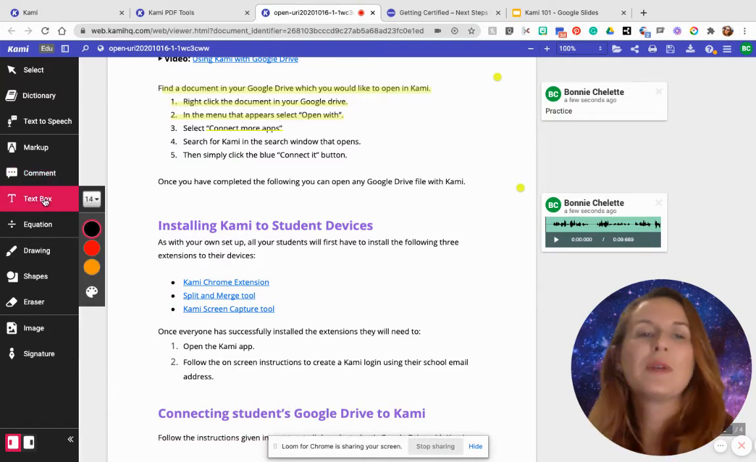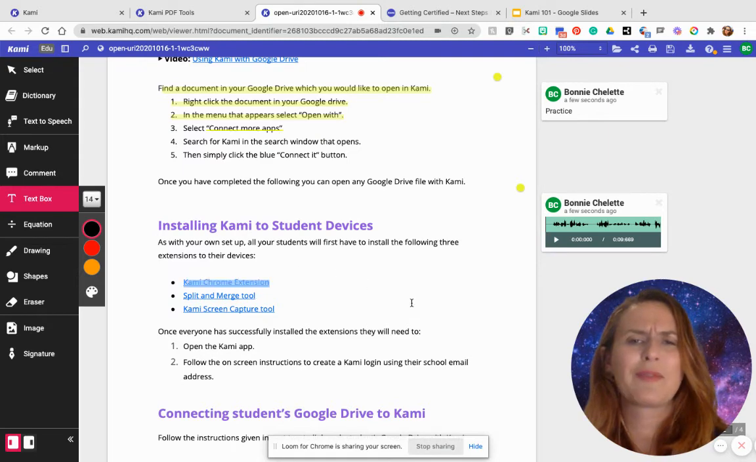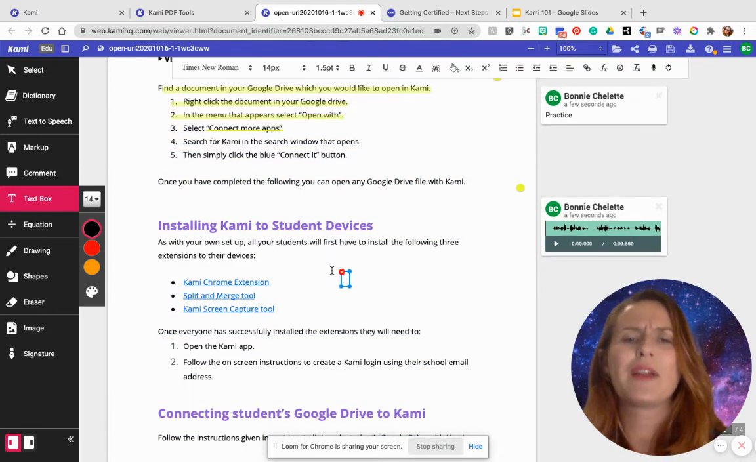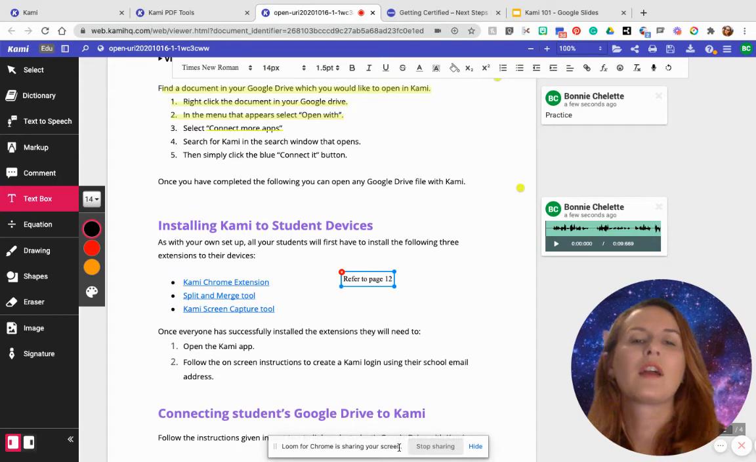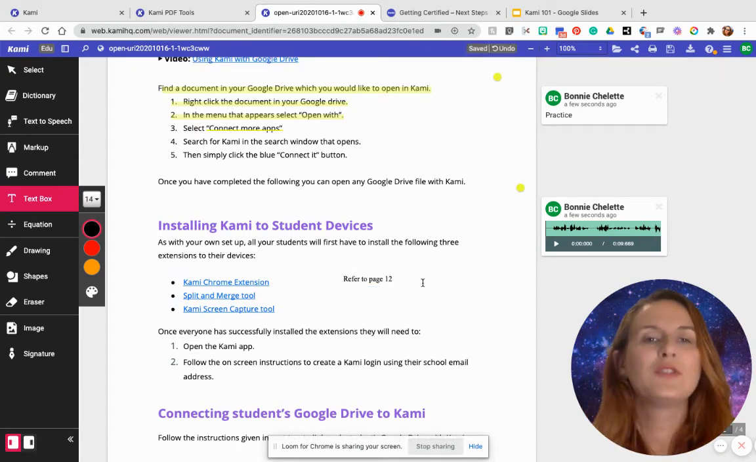All right, so I'm going to jump into a text box. Say I'm like, I need something right here. I need to add something. I can do that. And add that text on there, and add it to my document now.